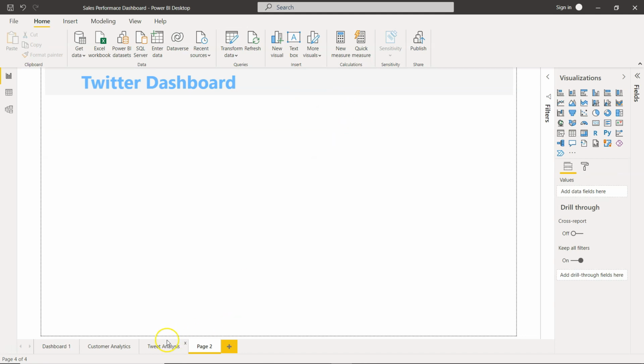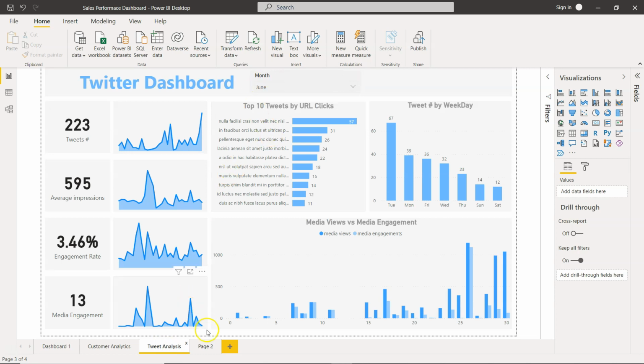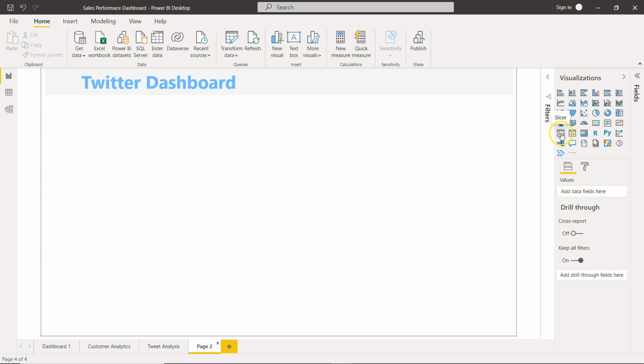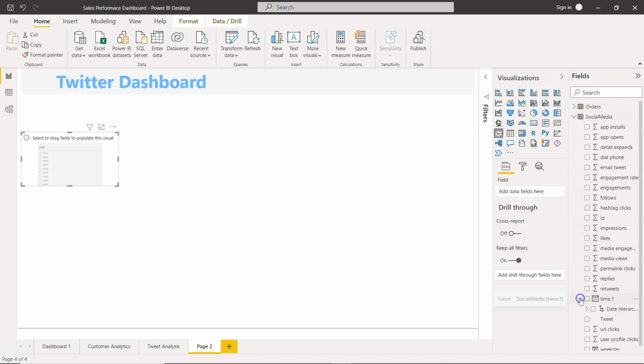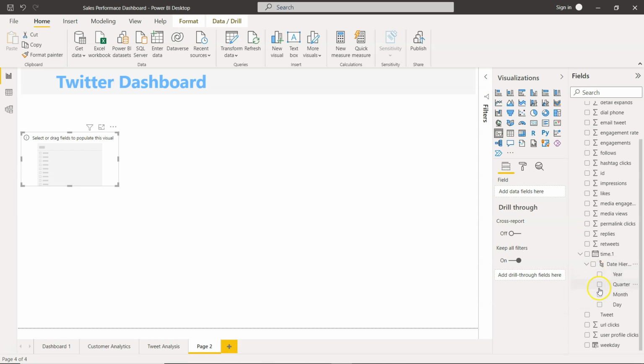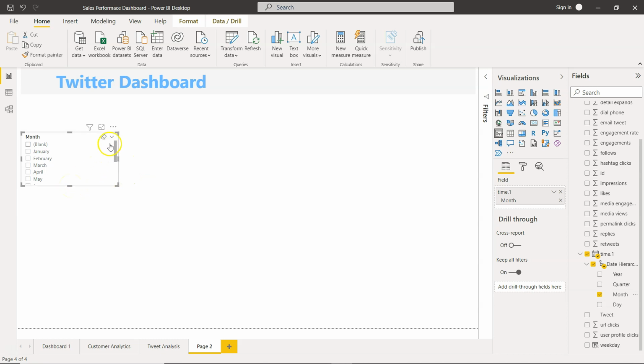Now over here, in the tweet analysis, what we have is the month. So we can bring in the month, and what we need is basically a slicer so that I can use it here in the fields. Okay, social media, and in the time we have the hierarchy, which is this. We have month, right? I remember there is one thing which I have done, and probably these dates will not come properly to you as well. So let me show you what I did.